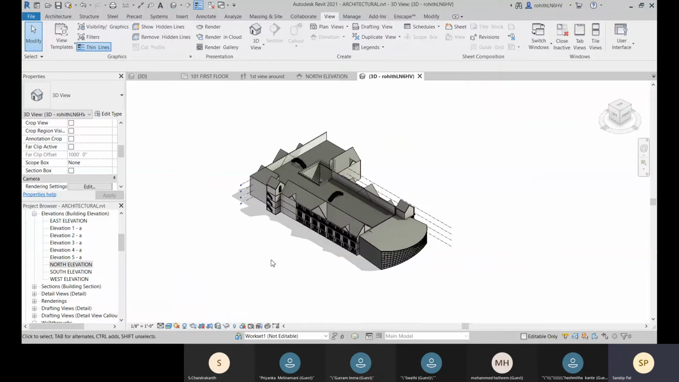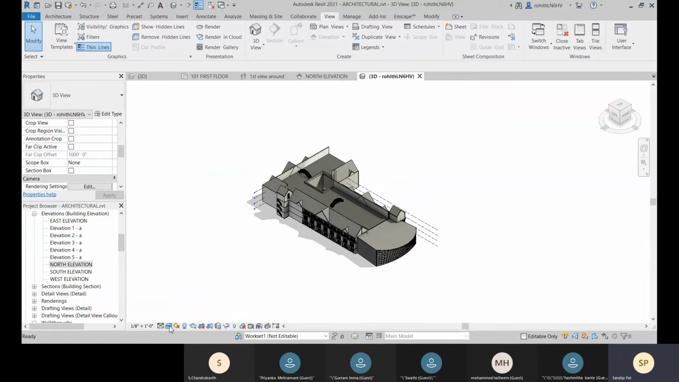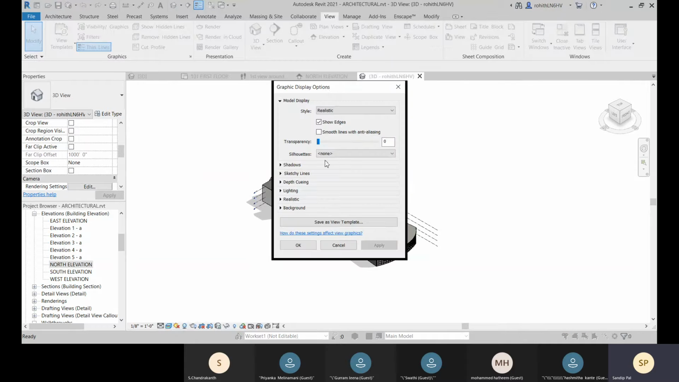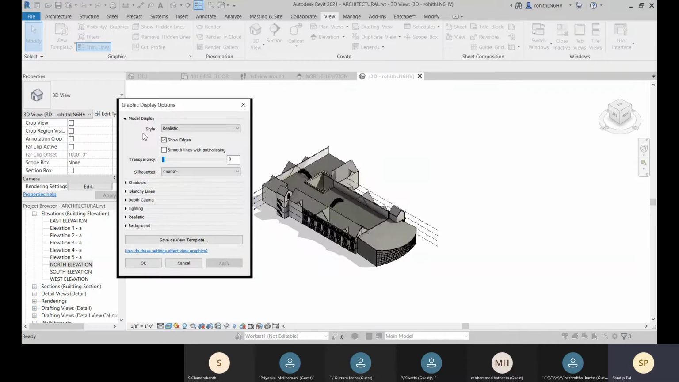Let me turn off this sun path right now, and now let me come to these options, graphic display options, and here you see that the visual style is realistic. If you want to show the edges, you can keep the check. If you don't want to, just uncheck it, and no edges.